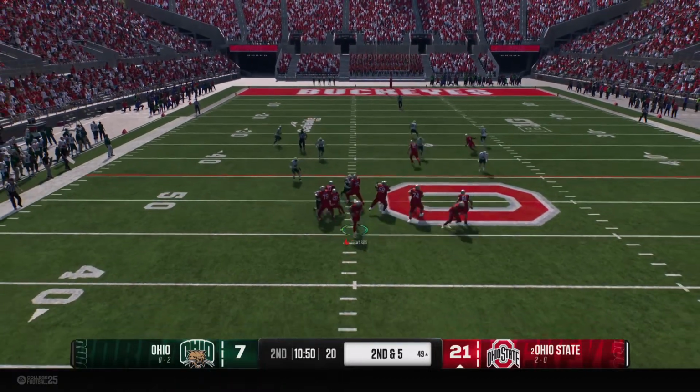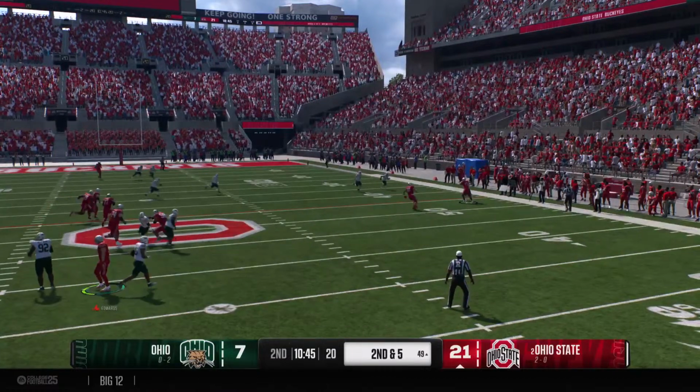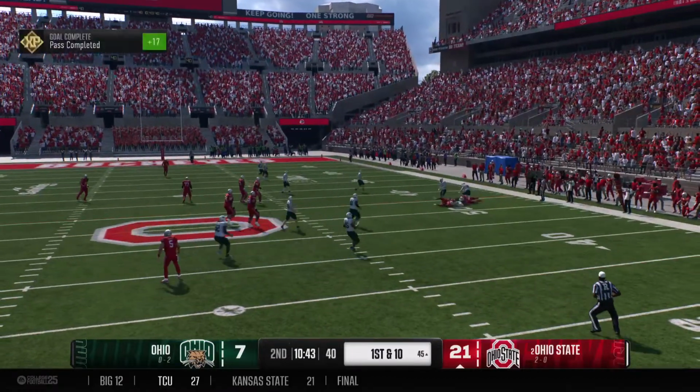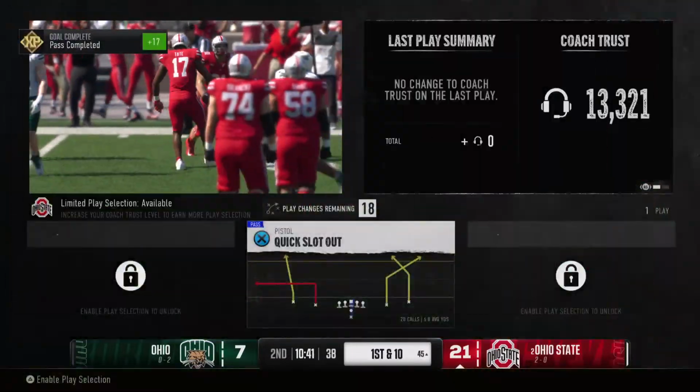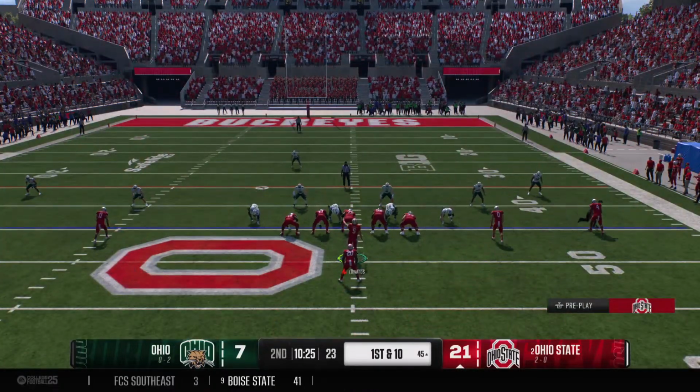Looking to pass. It's Edwards. Feeling some heat. He's got his man. Tackled at the 45 after the 5-yard play. It's enough for the first down. New set of downs after that completion.